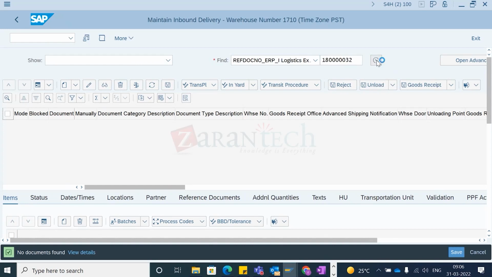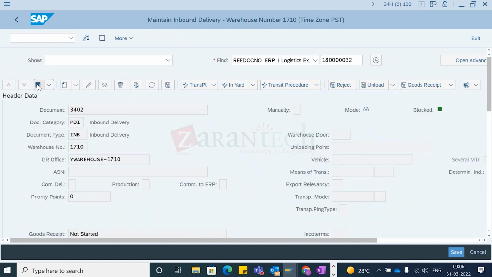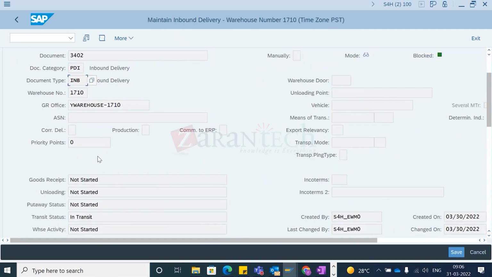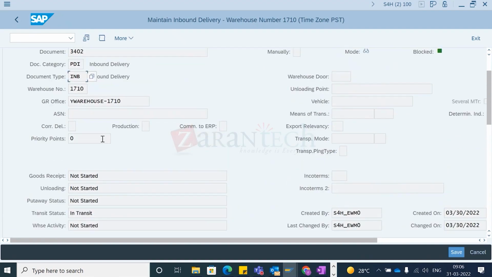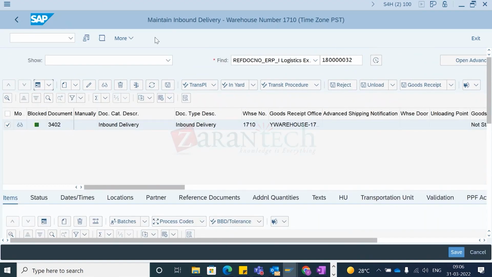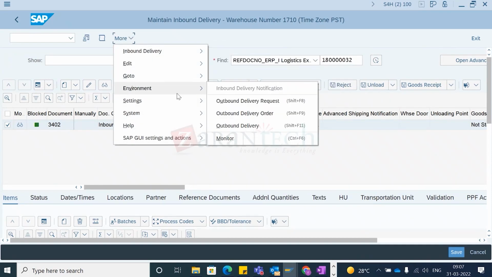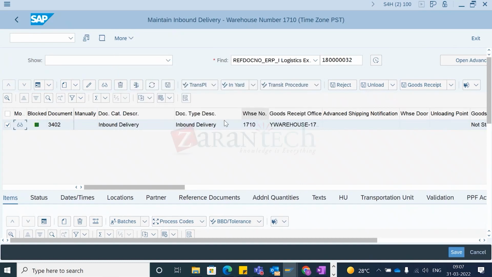Now let's see. Okay, you got it. Now let's see the document delivery type, category, and warehouse number. These are the document categories available and the statuses of this. You must have seen that there is no delivery notification document. There will be an inbound delivery notification, but this will always be in disabled mode in the system.